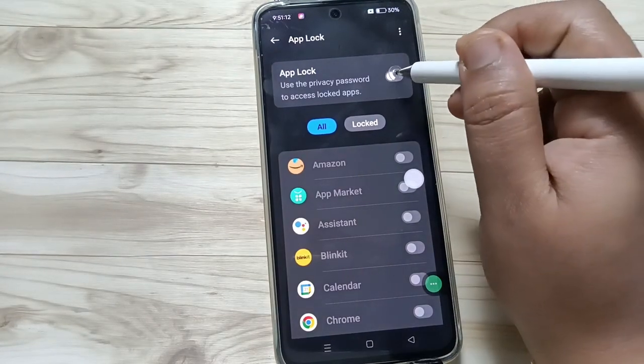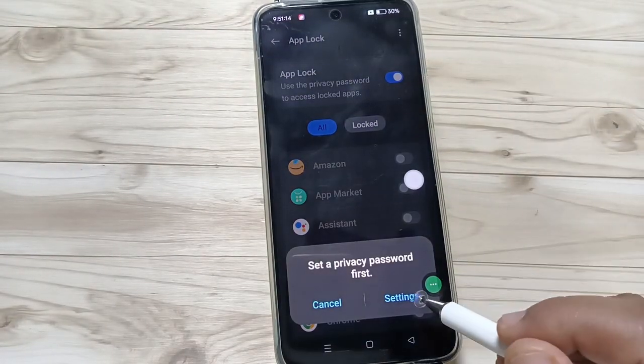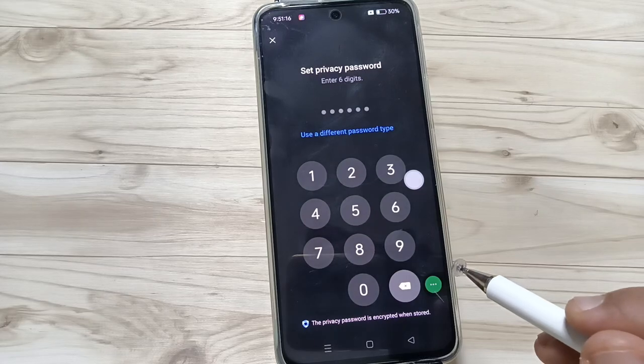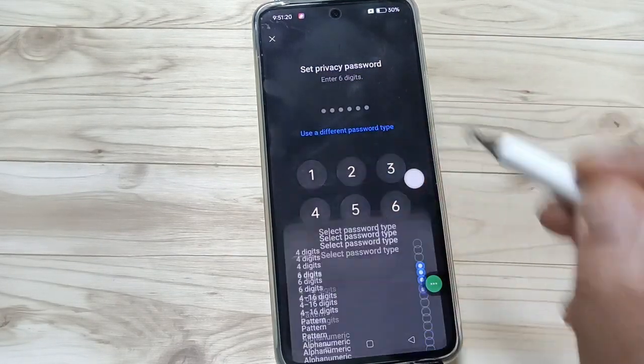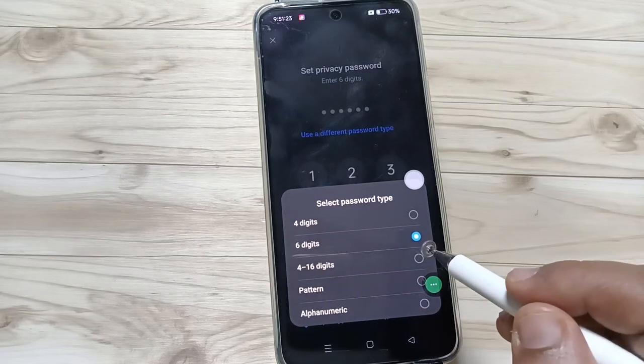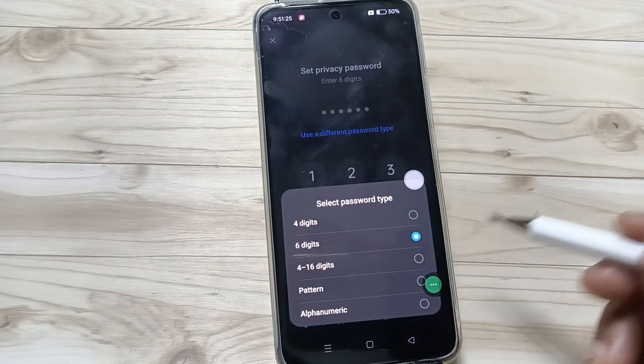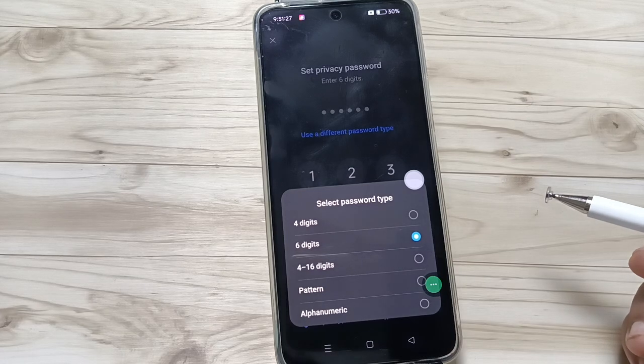So first of all we need to create the app privacy password. For this, tap on the turn on this option. Then tap on the option settings to create the privacy password. So if you want to use a different password type, tap on the option use different password type, and from here you can select any password type. You can select 4 digit or 6 digit or 4 to 16 digit pattern or alphanumeric.